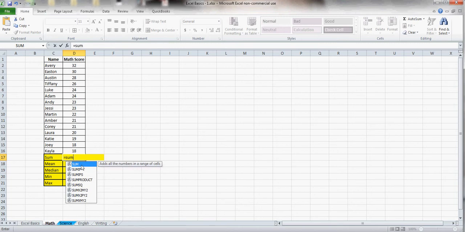And what you'll see is I get this list of possible formulas. I'm going to put a parenthesis, and then it tells me kind of the general format that it needs in order to calculate that sum.